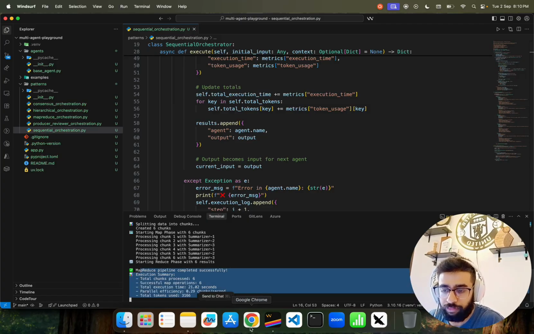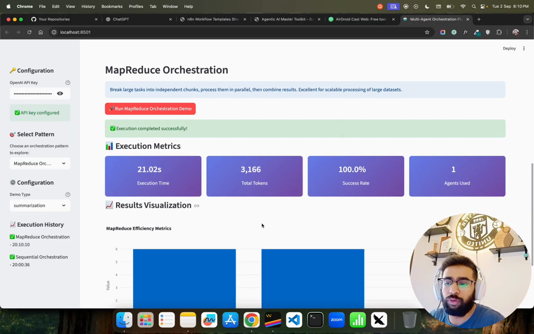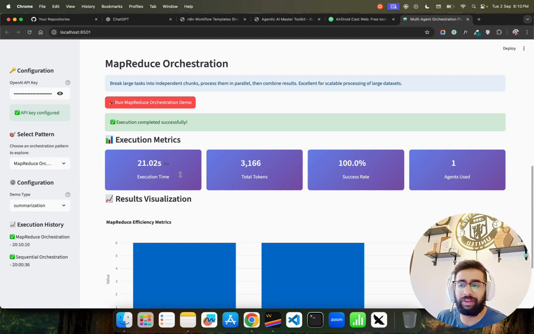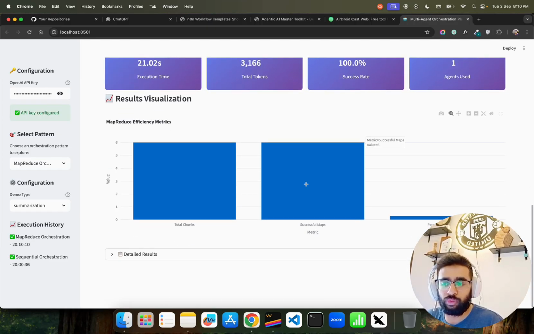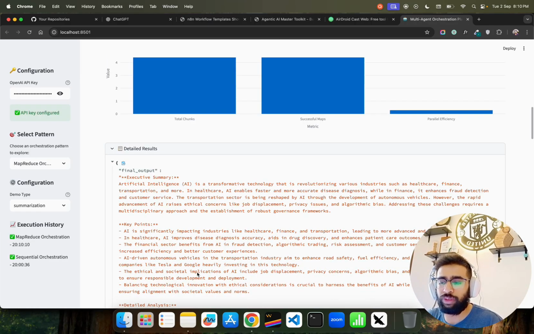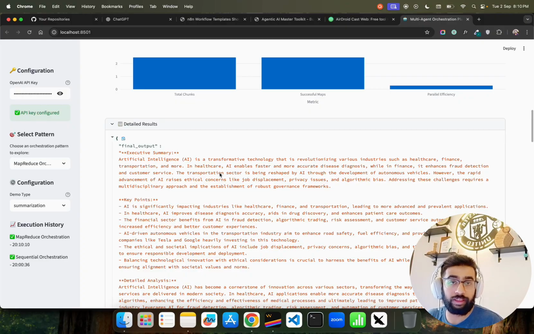Execution summary. Let's come back. If you look at the execution metrics for this, we have an execution time. It took less time compared to the other one, but the other was a different use case. It was more of a content creation kind of thing, from data collector to content creation or optimizer. You can look at the total tokens, success rate, agents used, and so on. And you can find the results over here. Finally, you can see the executive summary. That is what I was saying, the summary part of it.